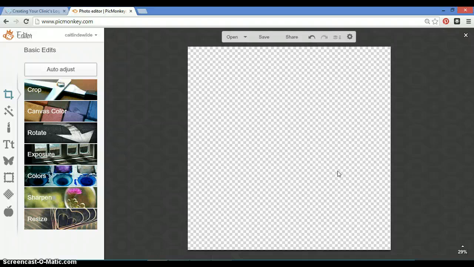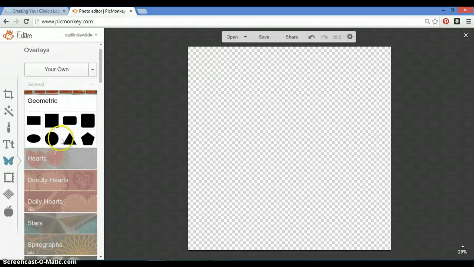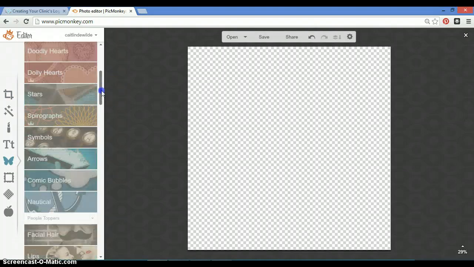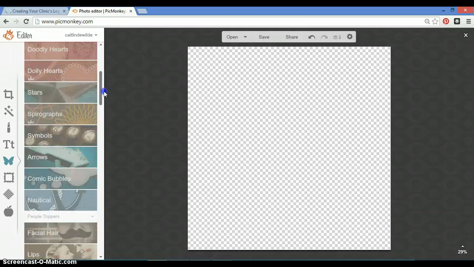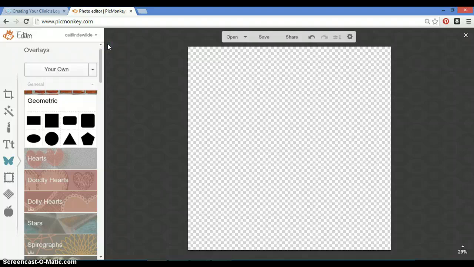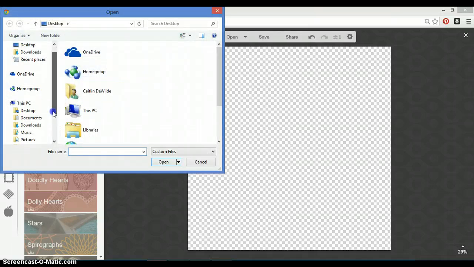So you're doing well. The next step we're going to do is overlay your logo onto this overlay. If you'll go back to our toolbars, this little butterfly icon represents the overlays. Click on that, and there's lots of different shapes and graphics and fun things that PicMonkey provides that you can add. But what you're going to do is put your own clinic logo on here, so you don't have that already loaded into PicMonkey, so you'll click on your own here at the top. So you want to find your clinic overlay.